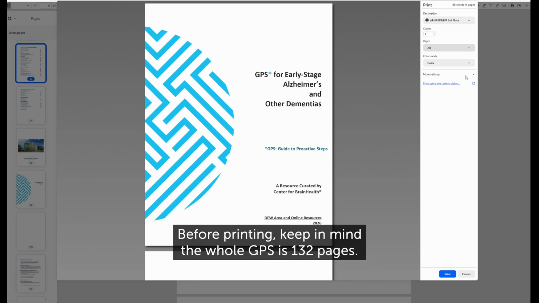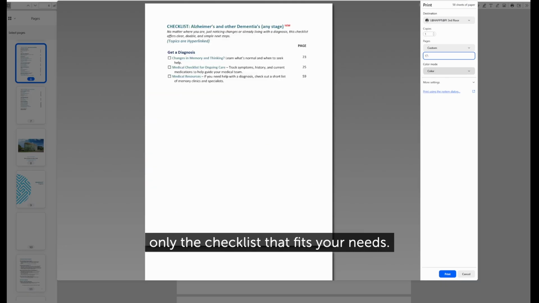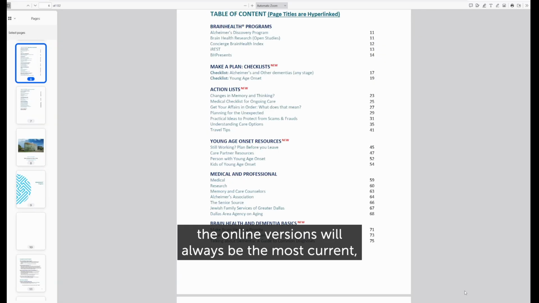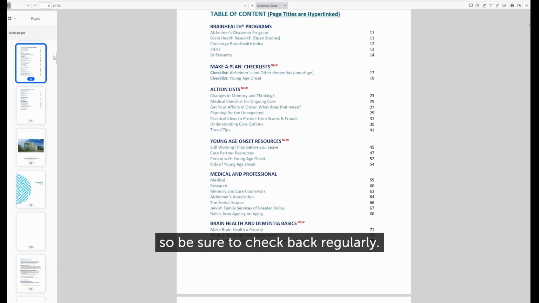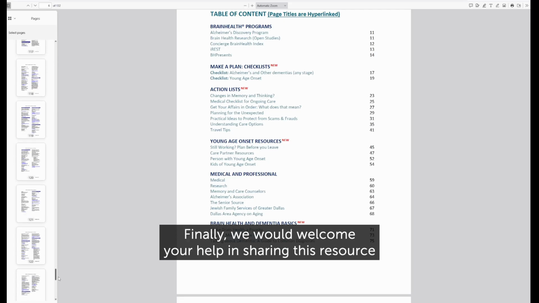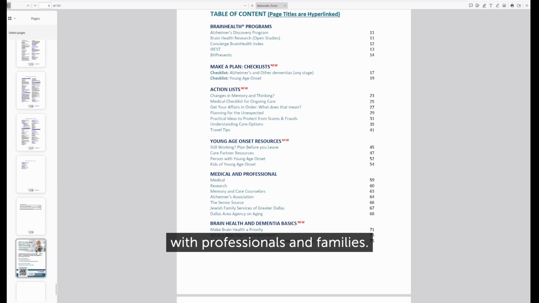Before printing, keep in mind the whole GPS is 132 pages. You might want to start with printing only the checklist that fits your needs. Since we make periodic updates, the online versions will always be the most current, so be sure to check back regularly. Finally, we would welcome your help in sharing this resource with professionals and families.